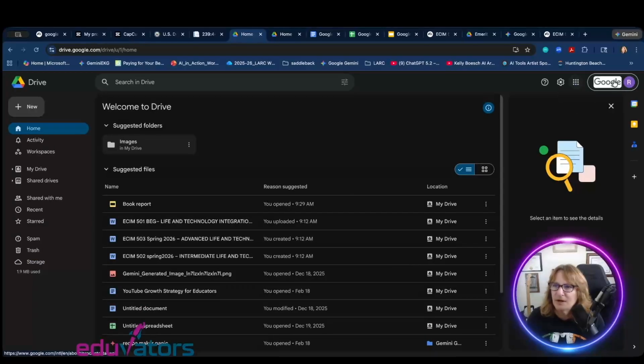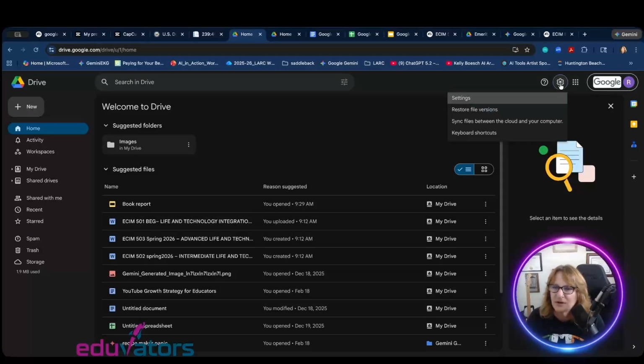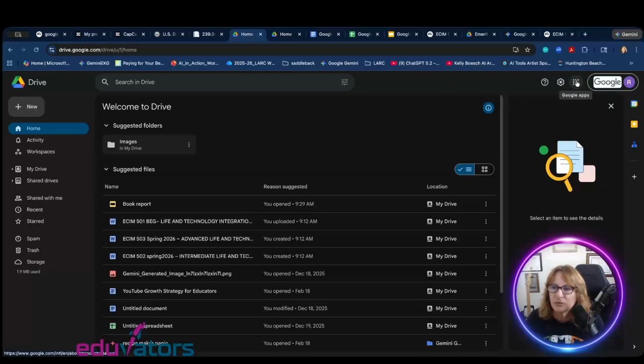On the right side, there's my Google account here. There are 9 dots in a square. Those are all of your applications, and next to that are settings. Settings are important because basically your school's probably set up the settings so you don't have as many options, but this is a FERPA compliant version of the Google Workspace.